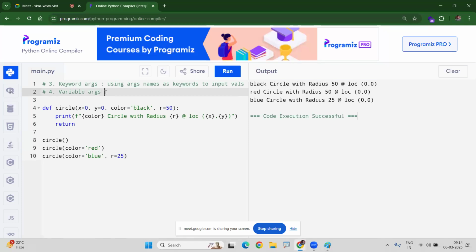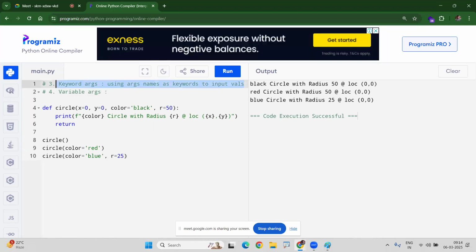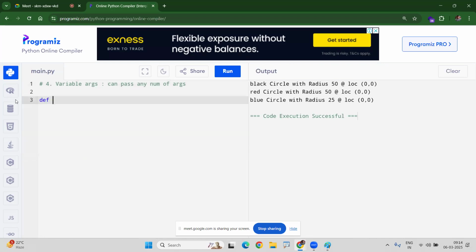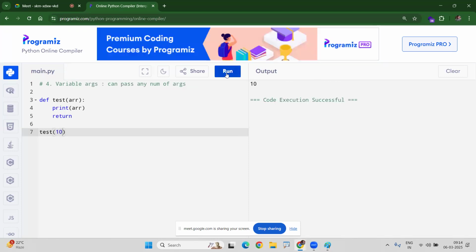Variable arguments means what? You can pass any number of values, any number of arguments. Define, suppose, a test. You are collecting as a list or array, and just printing that array. But remember, ARR is just a variable as of now. When you are calling, you can pass one number, it is allowed. If you are not passing values, it is giving that error message.